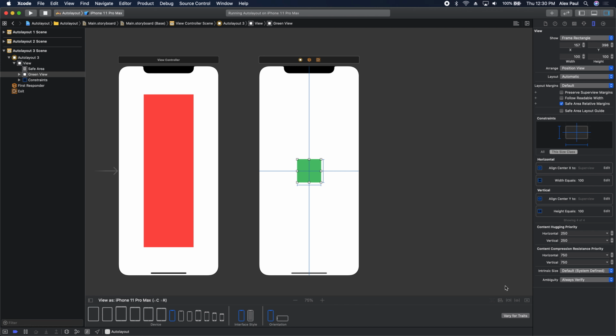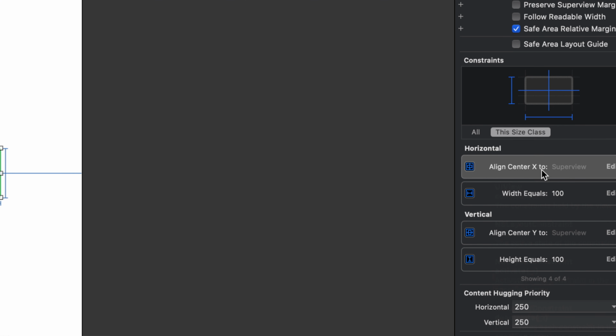Autolayout has no issues, right? All my lines are blue. We want to go ahead and edit our constraint. We click on the green box again. We double click on align X here. Does everybody have an align X here? I double click on align X to super view.